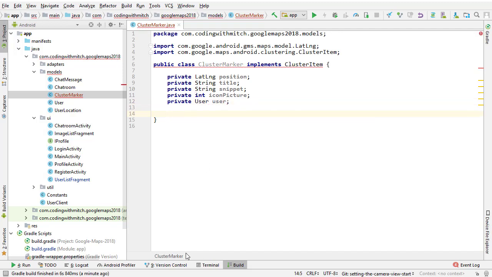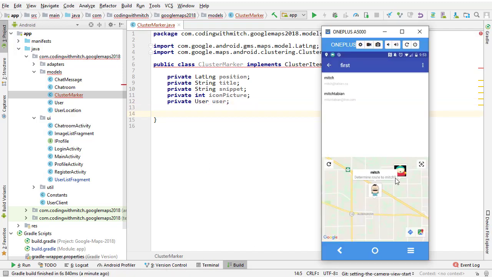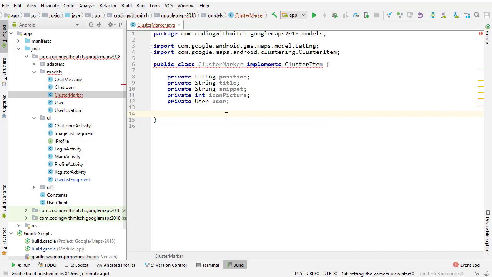That way each of the clusters, each of the icons on the map, will have a user object attached to it, so it'll have the position, a title, a snippet, an icon describing what it looks like, and it's also going to hold a reference to a user object. This is just going to make things much easier for us later if we ever need to figure out which marker is whose, if we have a reference to that user object. It just makes things easier.